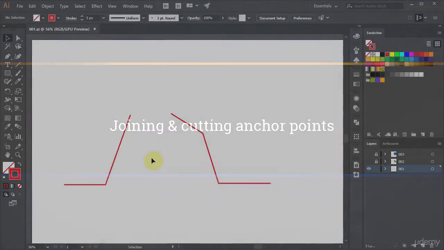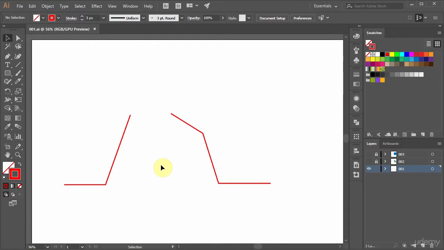If we have a path like this, and let's say we want to connect these two endpoints, this one and this one, to do this, we may have several scenarios. First, we can connect these two by making a line. Or second, we want to join these two anchor points into one point.